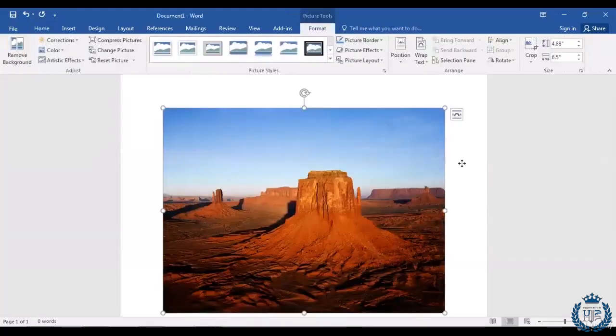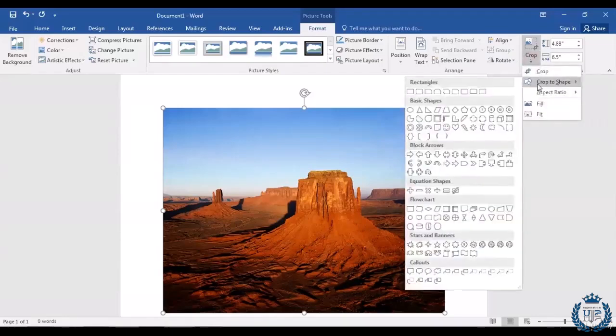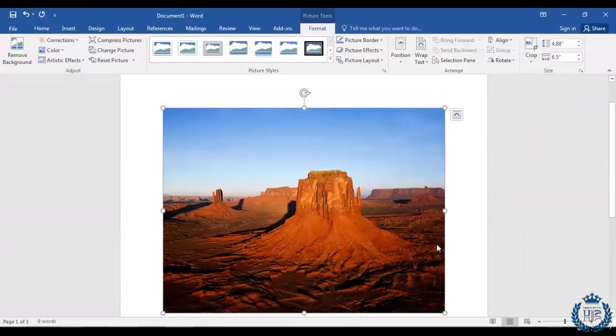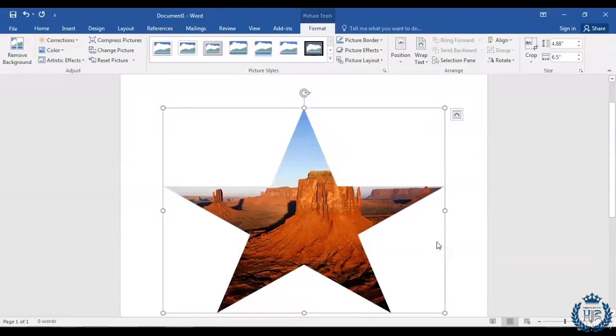If you want to use some shapes for these pictures, let's take a look at how to use some shapes for these pictures. Suppose you want to put this picture in a star shape, so let's take a look at how to put these pictures in a star shape. I'm selecting this picture, and you will get the crop option here, and here is an option named crop to shape. So I want to put this picture in a star shape. I'm selecting this star shape. Here we go. The picture is now in a star shape.